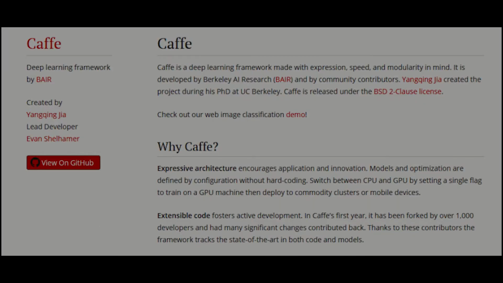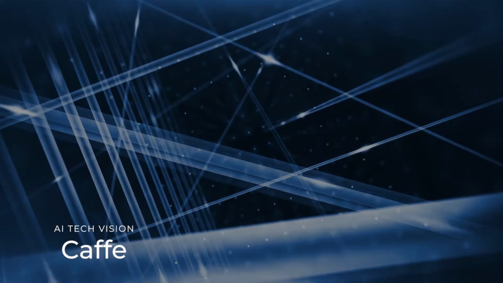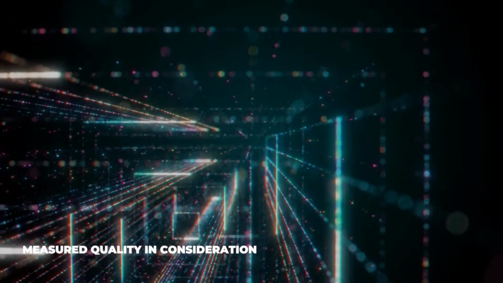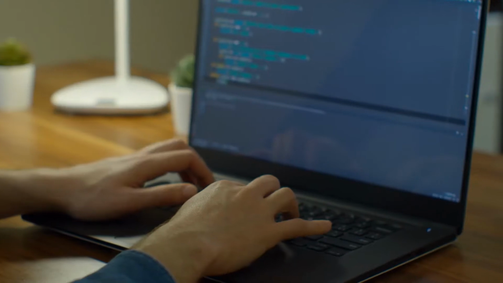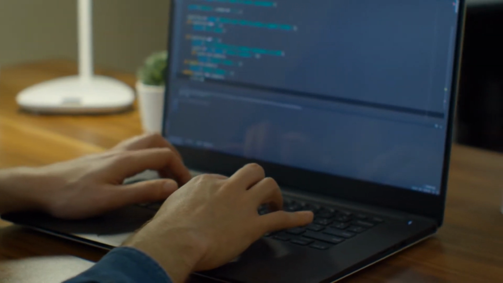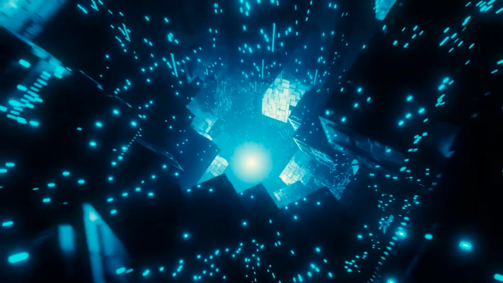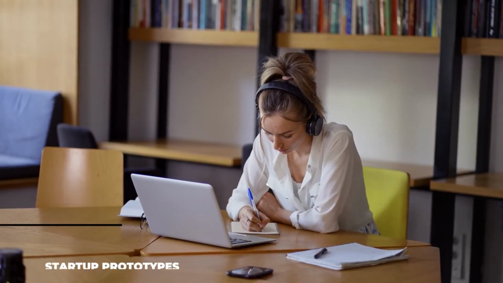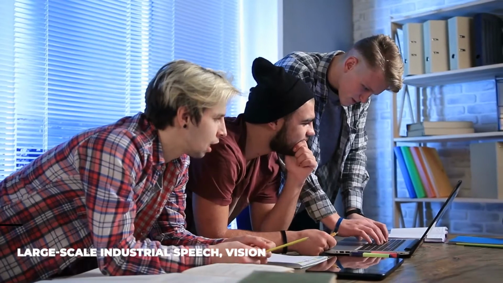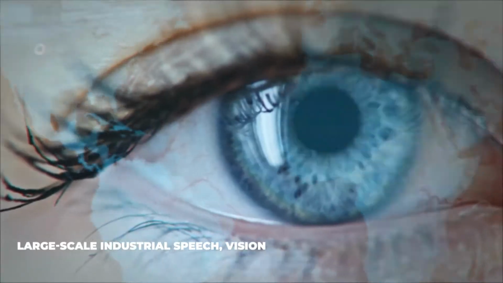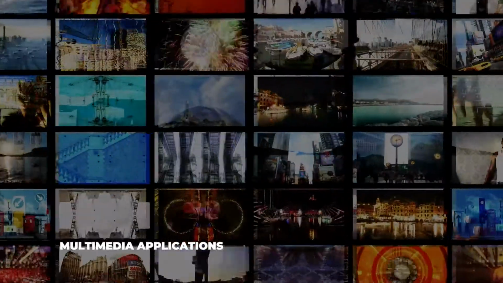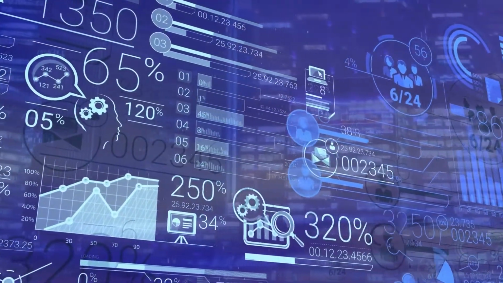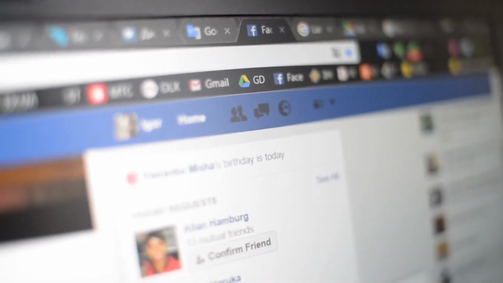Number 2. Caffe. Caffe is a deep learning tool whose system is built with expression, speed, and measured quality in consideration. It is an additional open-source deep learning tool. Its expressive architecture allows for innovation and application to propagate. Caffe is used in academic research, startup prototypes, large-scale industrial speech, vision, and multimedia applications. Caffe has better performance than TensorFlow by 1.2 to 5 times, based on the internal benchmarking in Facebook.